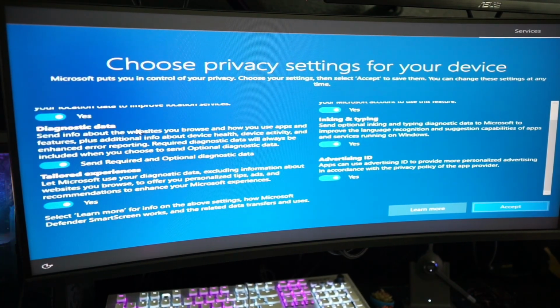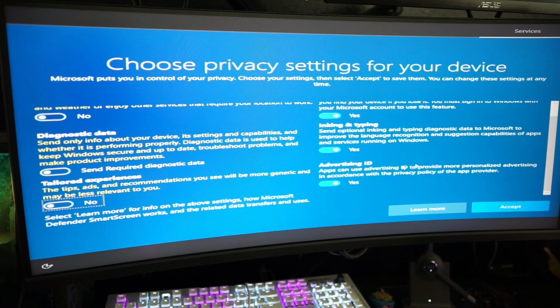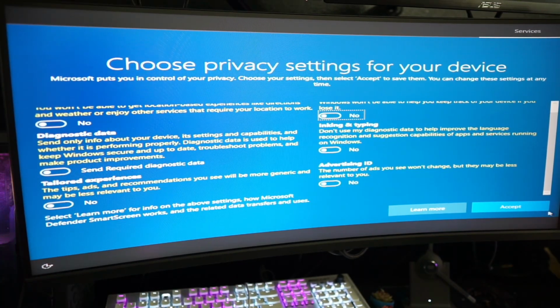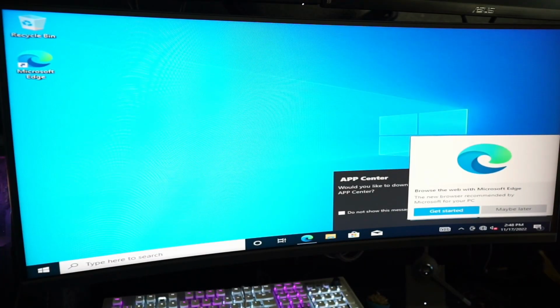And then here is where you get to choose all of the preferences that you would like to keep private. So we're going to say no to everything. Click accept. And then we're going to say not now to let Cortana help us. Okay, now we're finally in Windows.